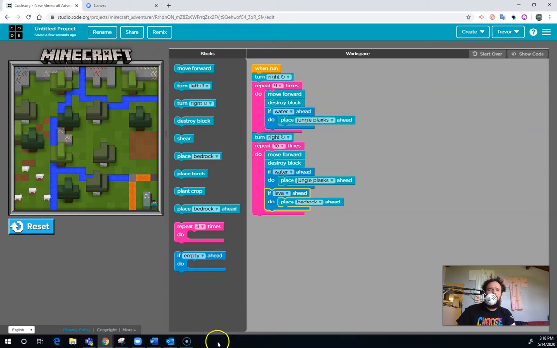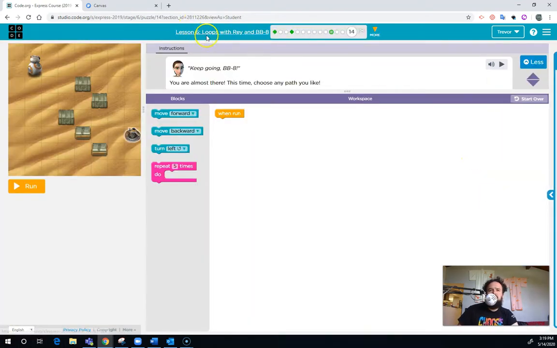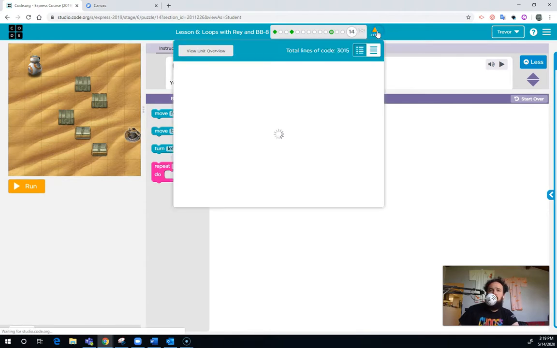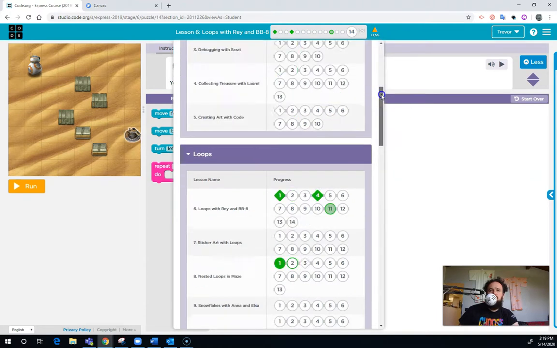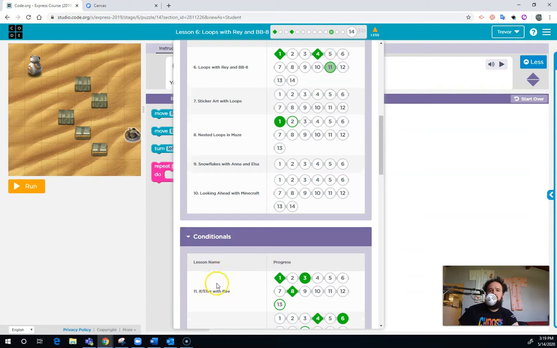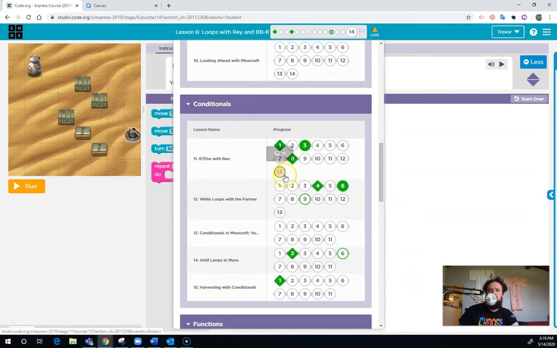What I'd like you to do, maybe you're here in lesson 6 with loops with Ray and BB-8. And hopefully you have turned all of these solid green. You don't have any that are grayish green like this. If you want to jump ahead to the lessons that we're doing this week, you just press More here, and you can scroll down in this More menu to the part where we're working this week. And where we're going to work this week is this Conditionals section. So we're all going to do lesson 11, all of these, but you can also do 12, 13, 14, and 15, especially while loops. I might really do this because the later lessons are going to be hard without understanding while loops. So go ahead and give it a shot, and good luck on code.org.